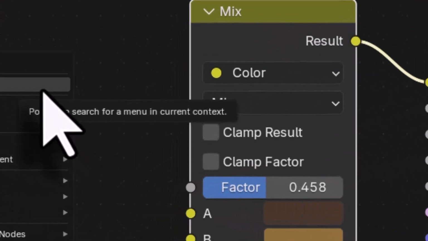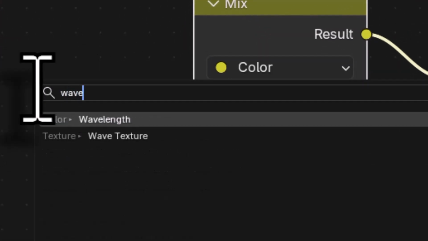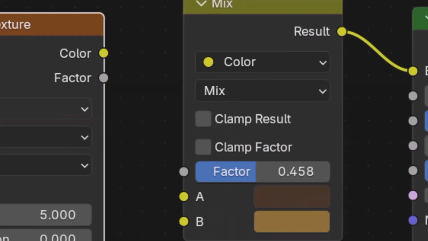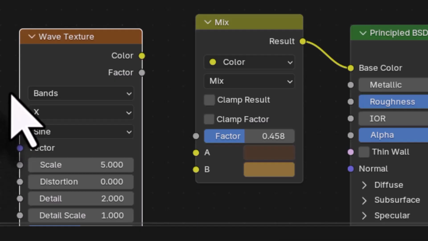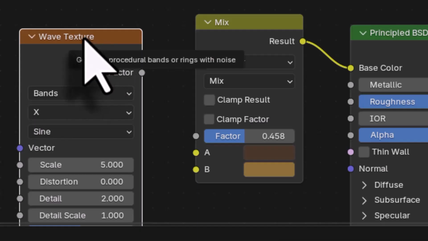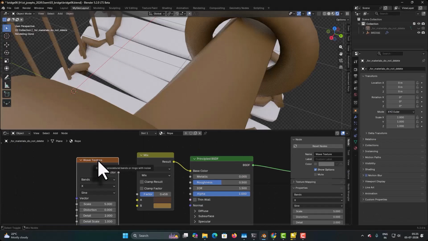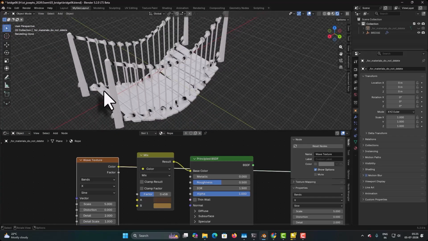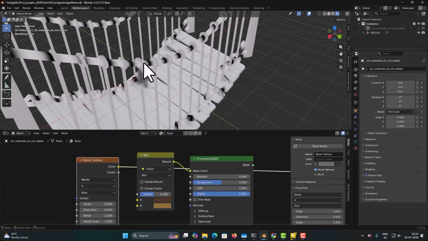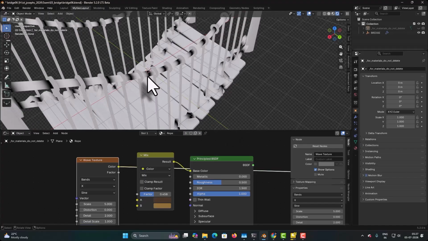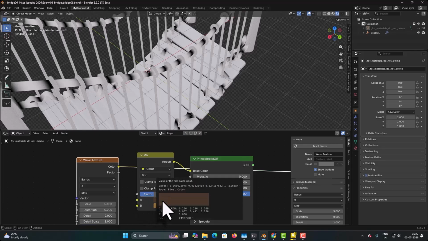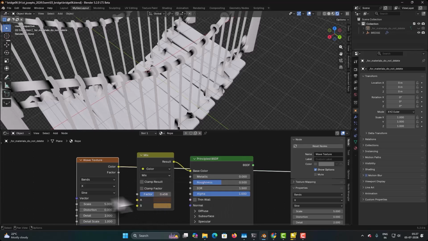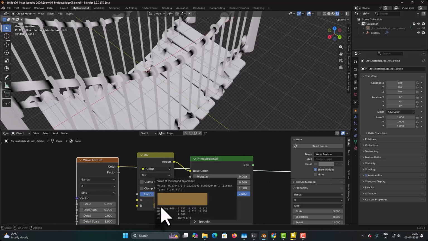I will press Shift A and in search, I will search for a node called wave texture. Now if you want to know exactly what this wave texture does, press Ctrl Shift and click on wave texture. If you scroll out, this is the output of the wave texture where you have 2 colors, white and black, in different patterns. Wherever I have the black color, I will be seeing factor 0, which is the A color, dark brown.